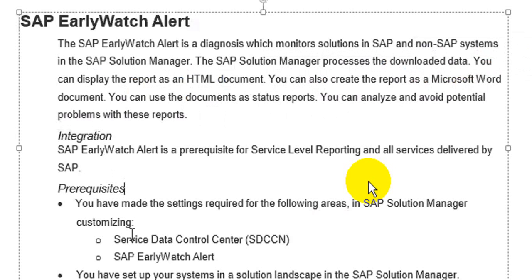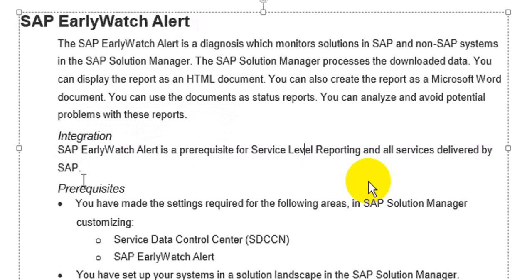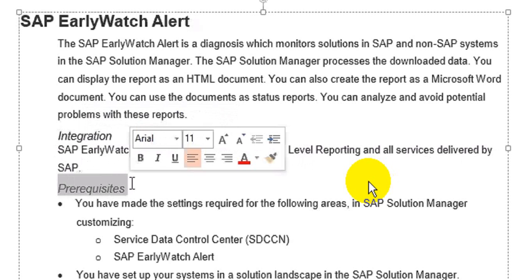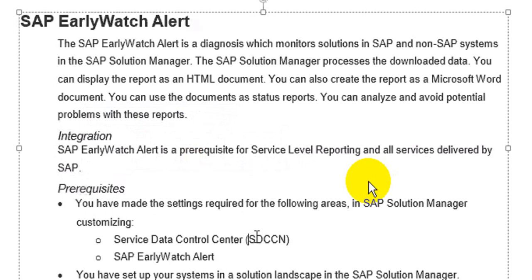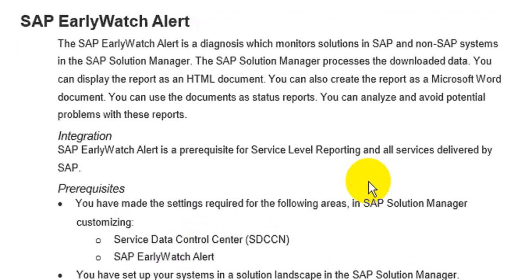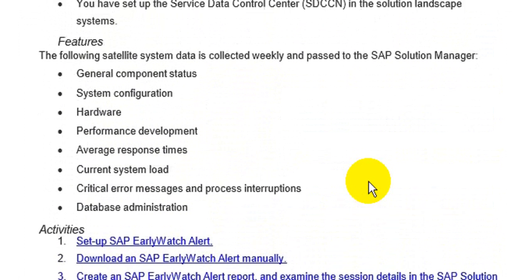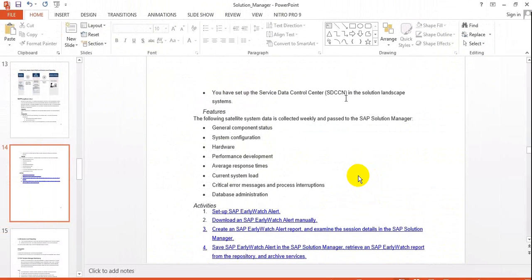Integration: what are the prerequisites and how do we configure EWA? These are the prerequisites. SAP EarlyWatch Alert is a prerequisite for service level reporting and all services developed by SAP. What you have to do is make the required settings. You have to maintain and edit the data in SDCCN, the Service Data Control Center. You have to set up the SAP EarlyWatch Alert, and set up the system in Solution Manager. See, you have to set up the service SDCCN in the Solution Manager system.